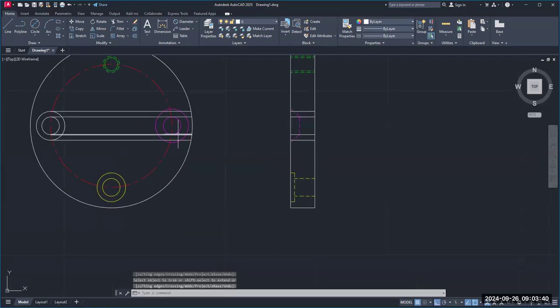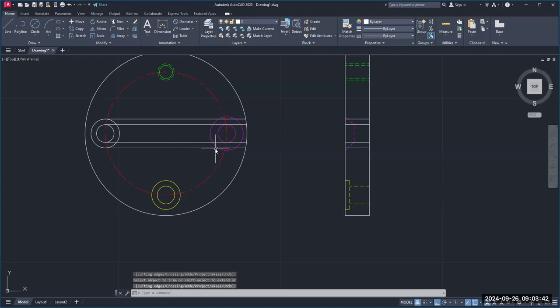Enter. Now I'm going to erase this. Just type in E, enter, and you can select the lines. There's easier ways of doing this as well, and you'll learn as you go.